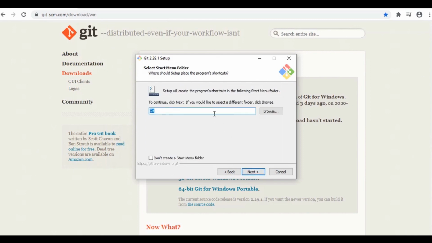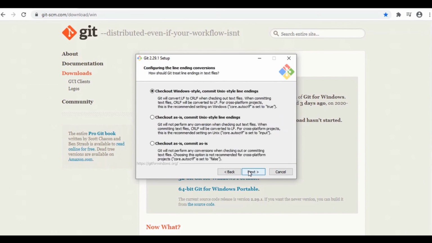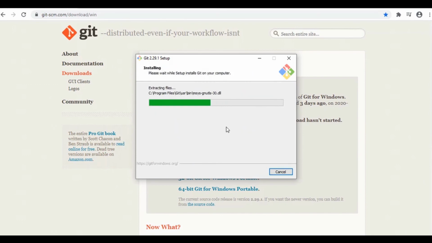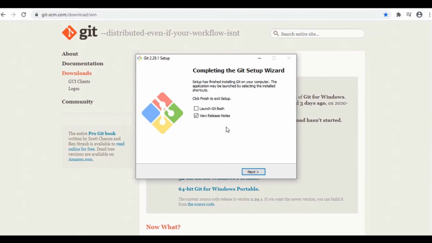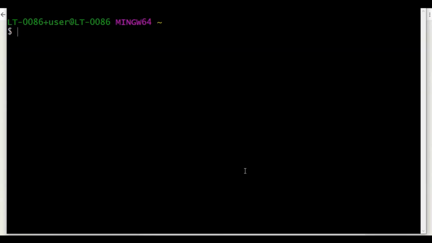This is simply the name that will appear in your search bar or in the Start menu. If you want to change it, you can change it by editing. As we are okay with it, click Next. And then you go all the way to complete the installation. Okay, so now the installation is completed. We will uncheck the release notes view and check the launch Git Bash option as we want to run it, and click on Next.